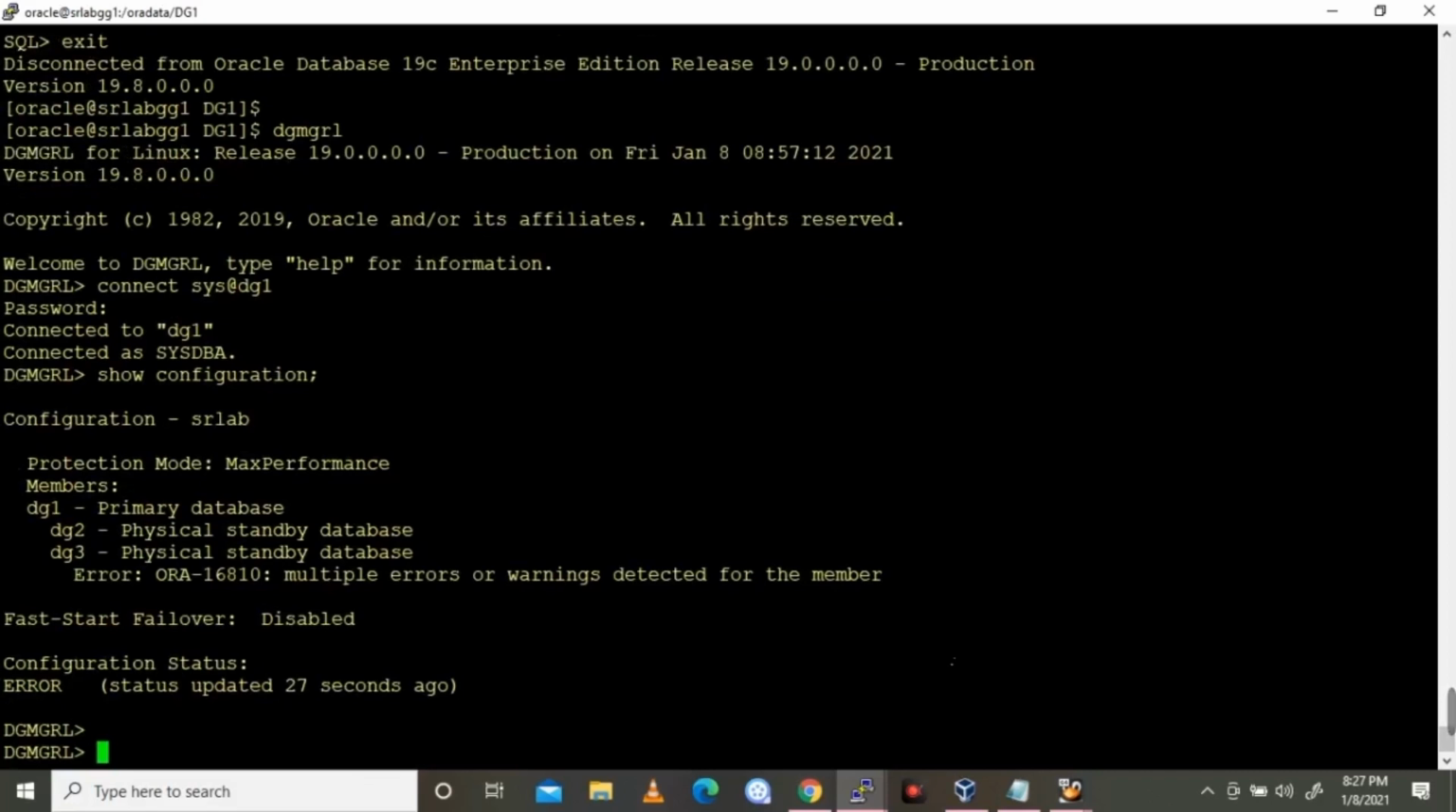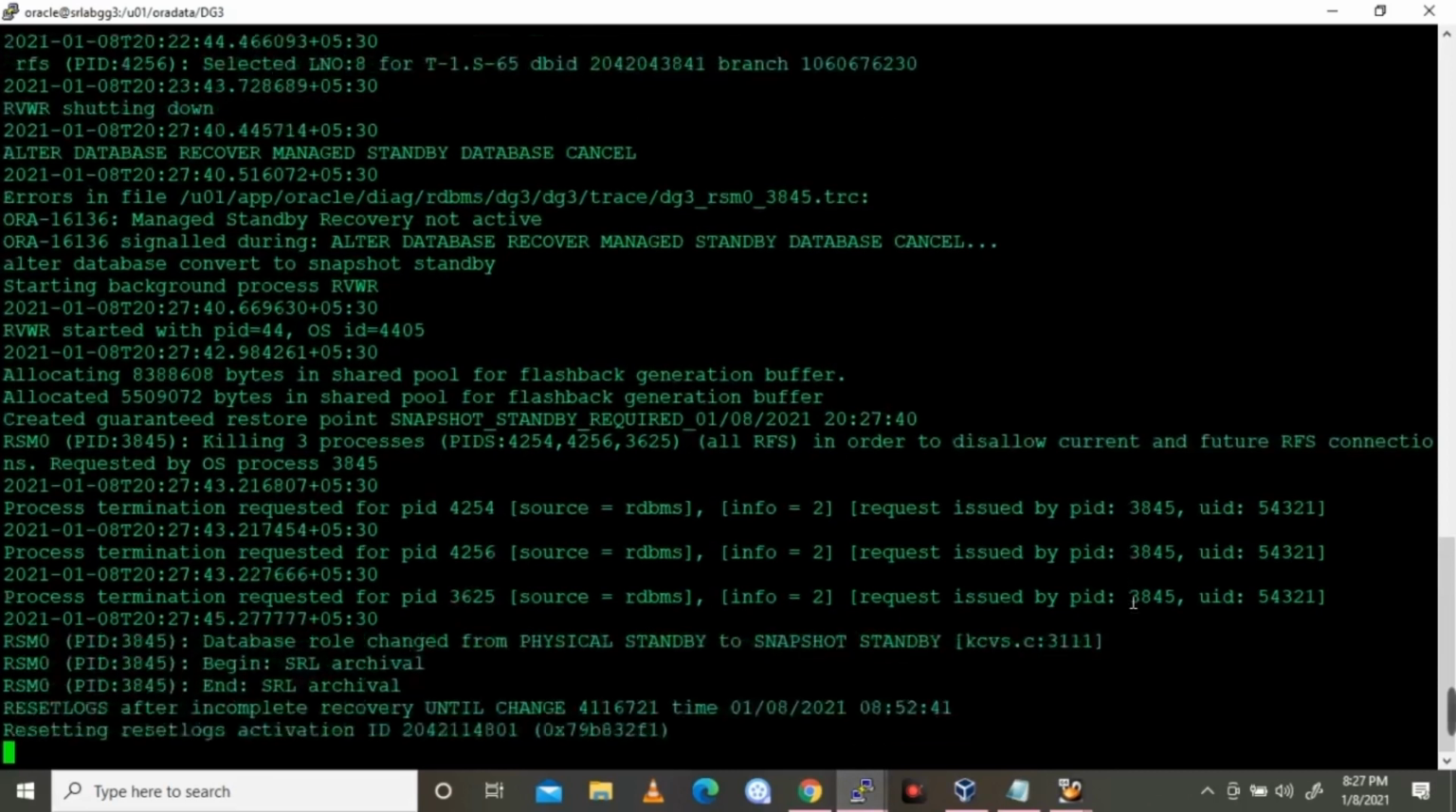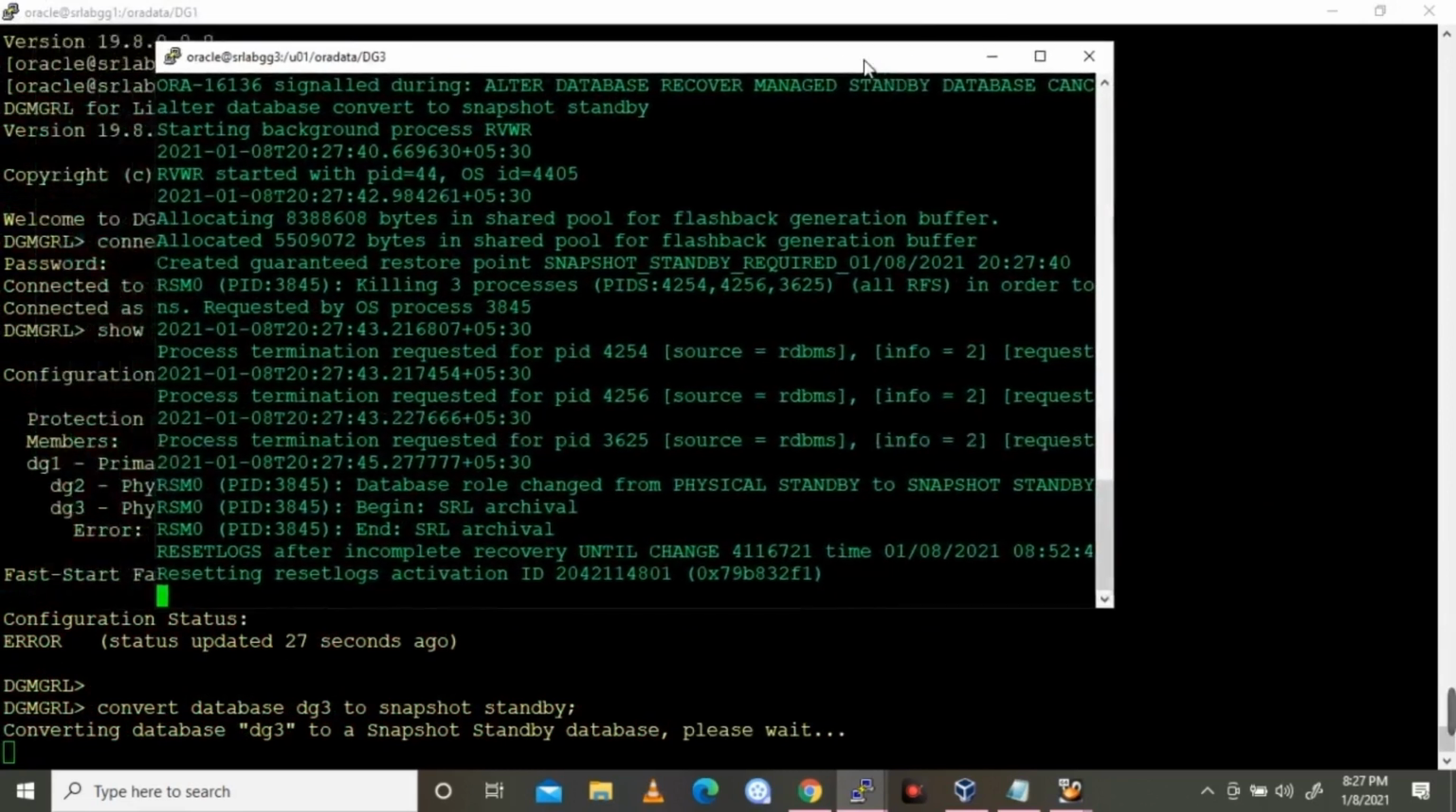So why is it showing an error here? I have already stopped the MRP, because while converting to a snapshot standby database, we need to stop the MRP first and then we can start the conversion. So now I am giving the convert database DG3 to snapshot standby command. You can see the second standby alert log here. For your information, I have opened it to show what is happening in the background.